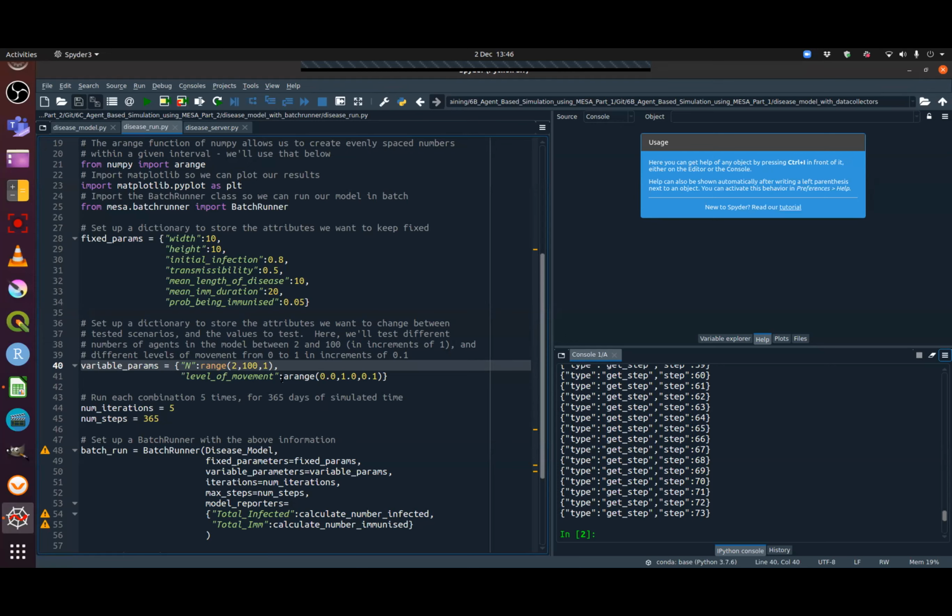Here, for level of movement, I'm doing the same. Here's where I use the arange thing that I imported from NumPy, and that basically allows me to do this with floating point numbers and have equal increments. So I can use arange for this, and I'm going to test levels of movement between 0 and 1. So 0 is never moving. 1 is all agents move on every time step. And I want to test that in increments of 0.1. So it'll test everything from 0, 0.1, 0.2, 0.3, etc., all the way up to 1. So those are the different combinations.